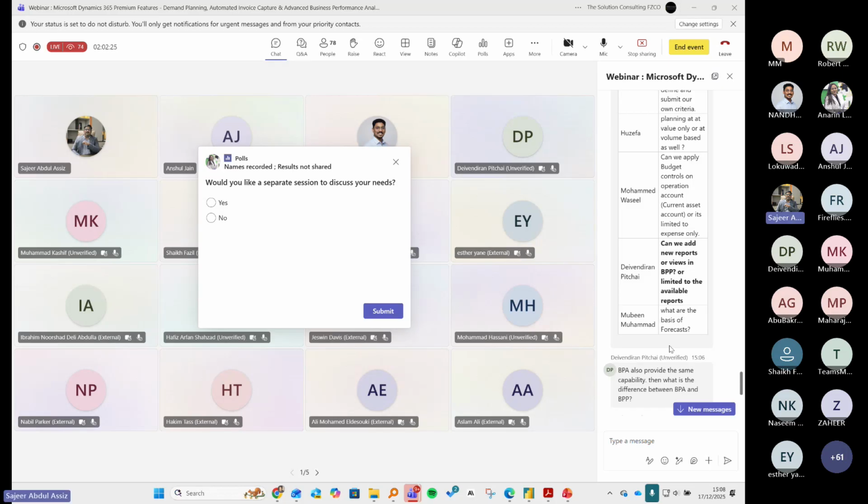One question: can we add new reports or views in BPP? No, there is no limitation. You will be able to build any number of reports as you require.